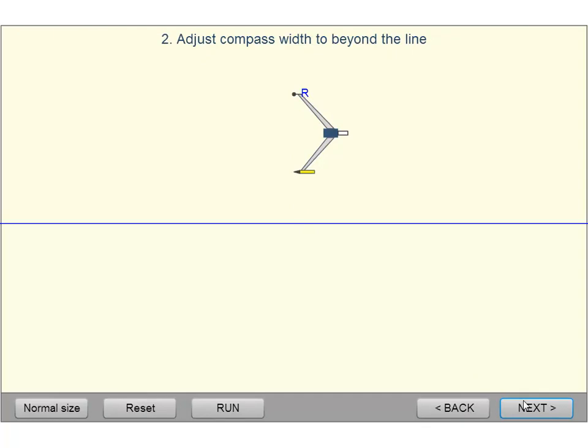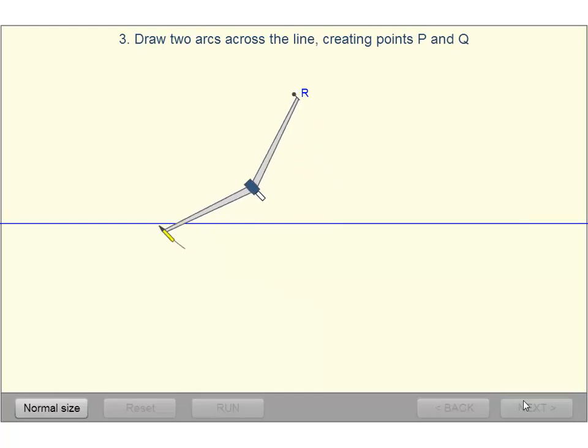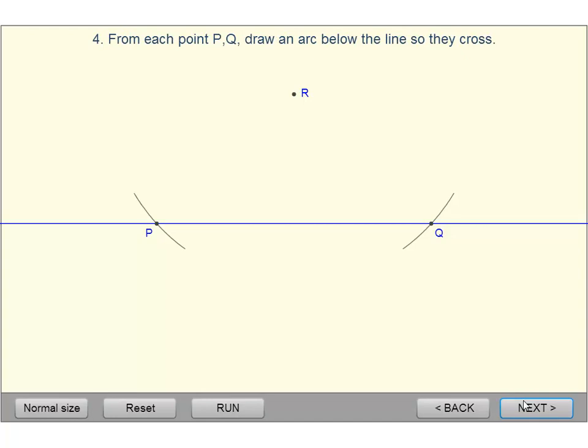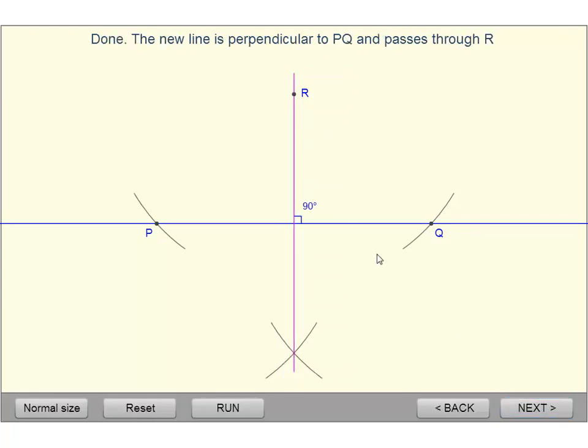We put the sharp point on the point that's not on the line, and then we extend the compass past the line and draw arcs on each side of the line that intersect the line in 2 different places, that is, P and Q. And then from those 2 points, now we make arcs on the other side of the line, below it here. Right, and again, what we've done is establish a reference point that we can use to draw the perpendicular bisector of this one.